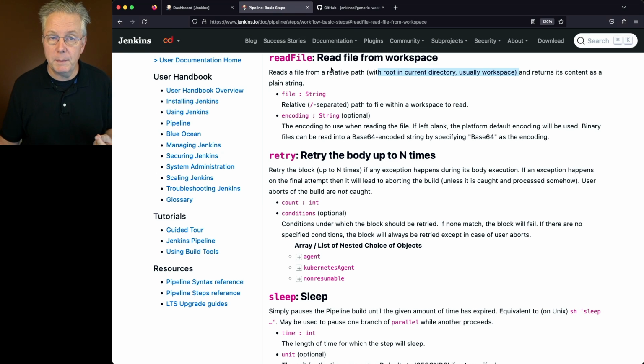So only from the workspace within the job, not anywhere else on the controller or in the agents. So we'll read a file from a relative path and return its content as a plain string. So how are we going to build a job to use readFile?